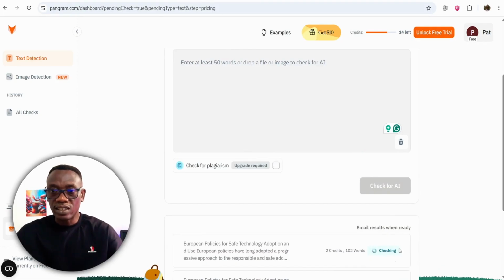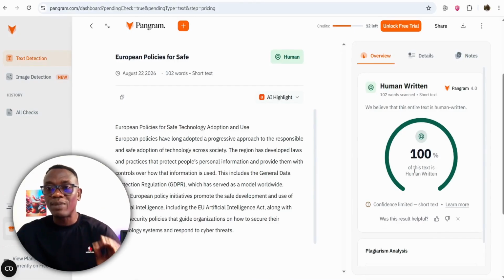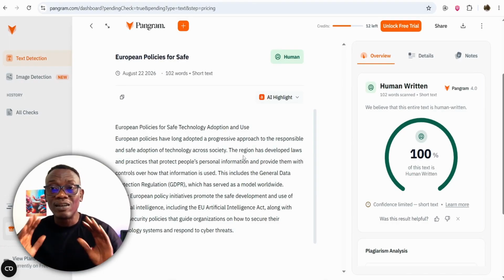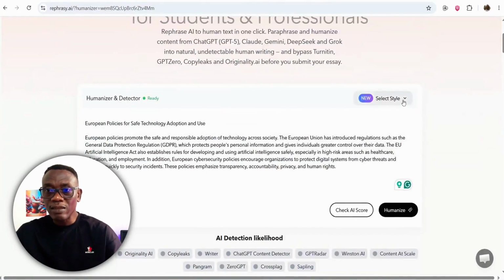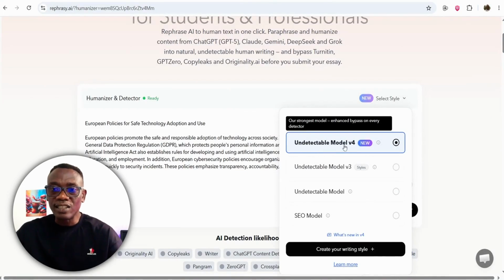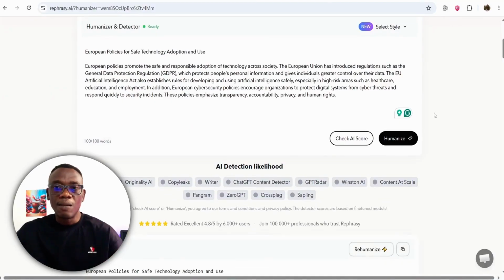It's still checking. You can see it here, checking whether this thing is AI generated or humanly written. Boom! You can see it now. It is 100% human written. So you can see Pangram that claimed that its latest version can detect anything, Rephrasy was able to make it undetectable by Pangram. What did Rephrasy do? Rephrasy uses the newest model known as undetectable model version 4. This is what you will need to do in order to pass Pangram and, of course, many AI detector tools.